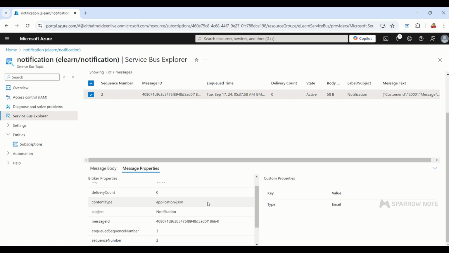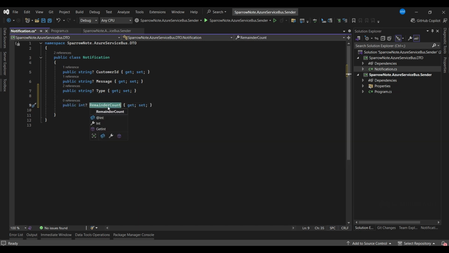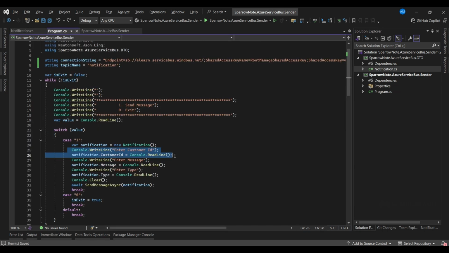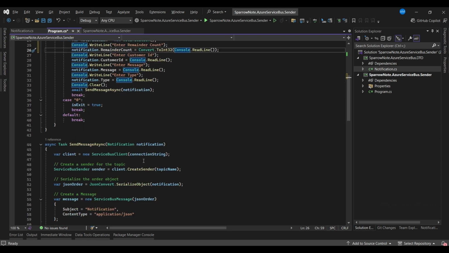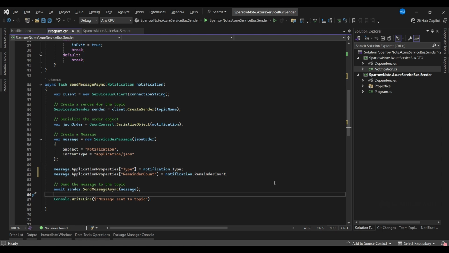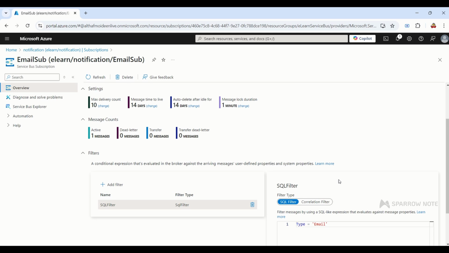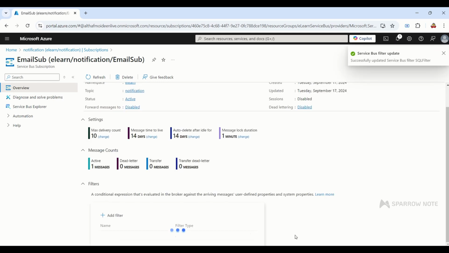Go to Visual Studio. First we need to add one more property named reminder count. We need to read the values for the reminder count as well. We will add one more custom property named reminder count and we will assign the value. We need to change the SQL filter as well. Go to the Azure portal. We will add one more condition, reminder count less than or equal to 2. Save the changes. We will try to send the message.